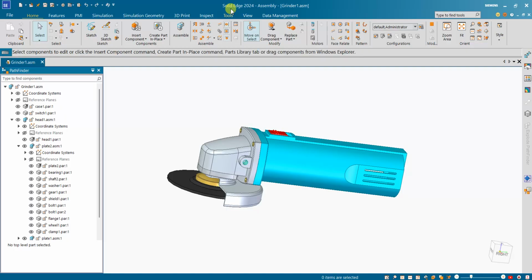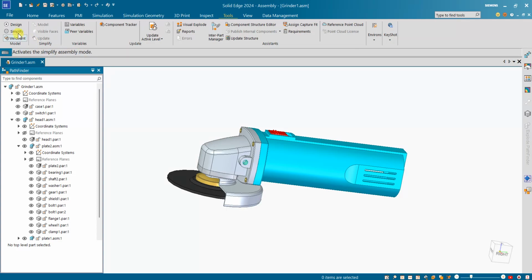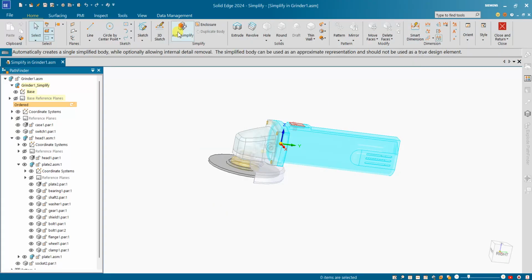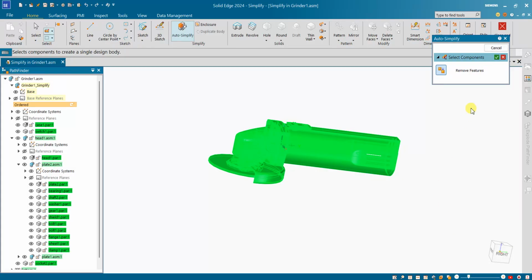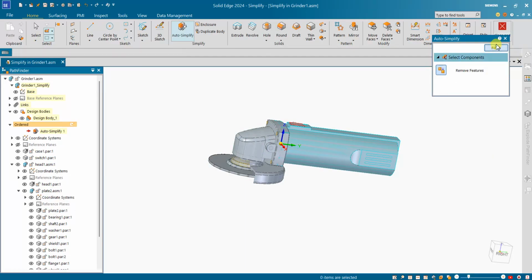For that purpose, we have a command which is called Simplify. So we just have to click on Simplify. Then here you have to select the model and we are entering into the Simplify environment. Here you have to select Auto Simplify and then select the component. From here you can remove features like holes and slots. Okay, I will keep this button on, click OK, and then click Finish.